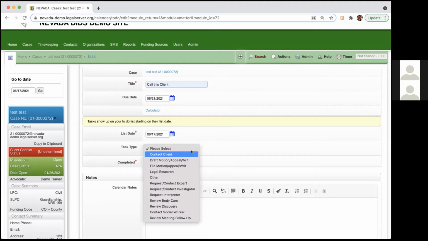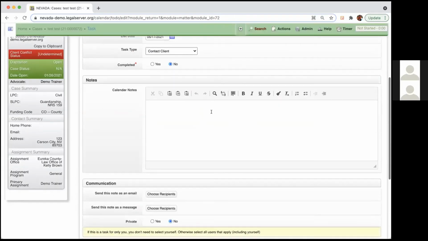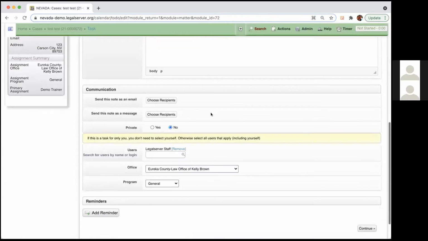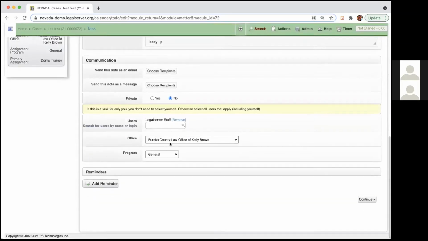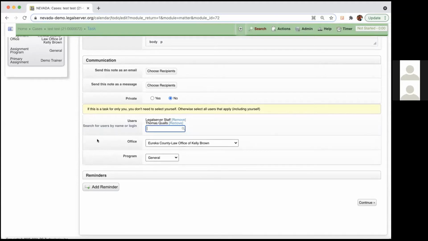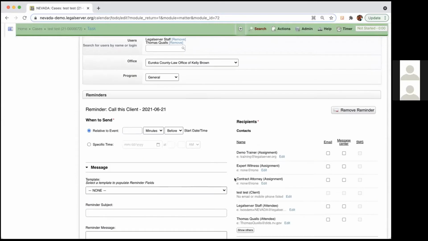We can then choose our task type. We could enter some notes about it, email those, or send them as a message. You can also mark it private so other users don't see your details. Add anyone else here who you want this on their task list. So anyone in the system, you can add it to their task list as well, and even remove yourself if you don't want it on yours. And then we would select our office and program. We can add a reminder as well.